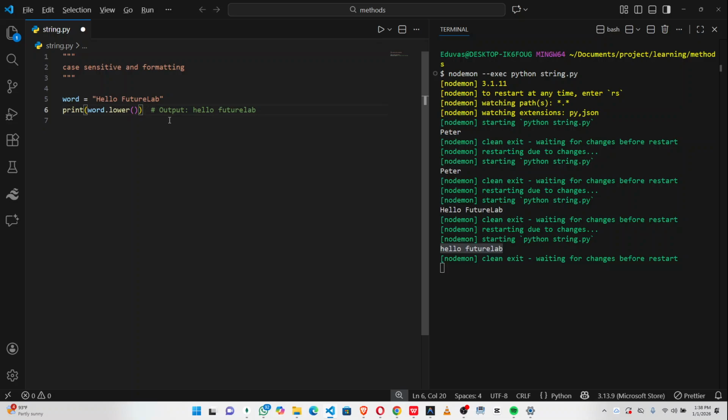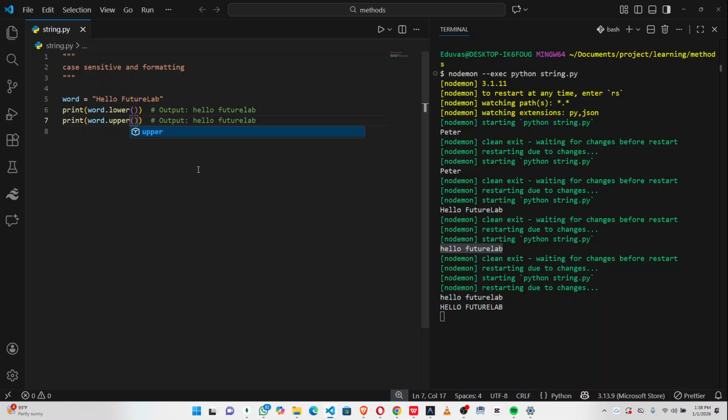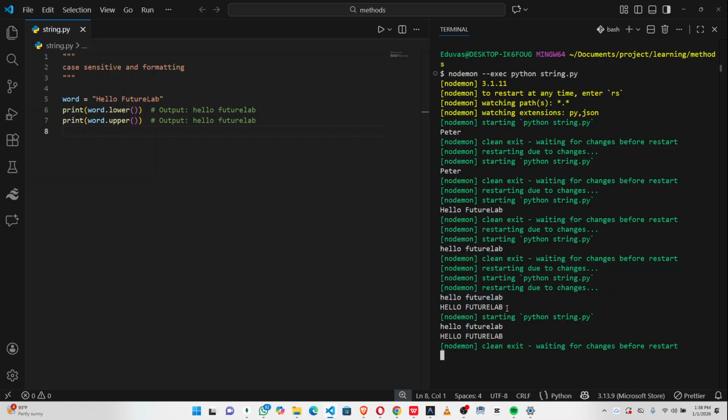And vice versa, if I duplicate this and I come here and I just say upper, we're going to see that here is all lowercase, while here is all uppercase. And some of you will be like, okay, so what are the use cases? Let me just speak to that for the lowercase.